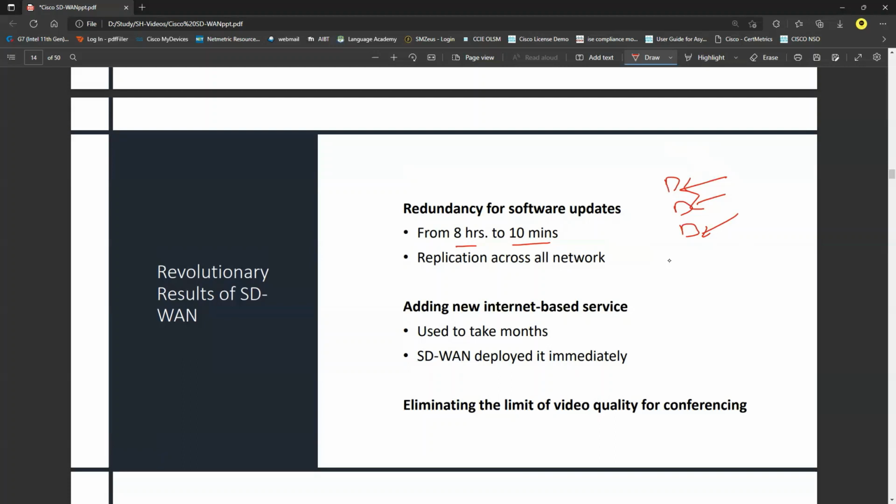Now, adding new internet-based services used to take months whenever they wanted to integrate some new service. First they had to plan, see how the integration would work, what different problems they would face, and all those things. They had to do a lot of work before they could implement the service. So that might take months, but not now. Everything is pretty much straightforward. You just say, okay, I want to integrate this one. You go to that wizard and you just integrate the services.